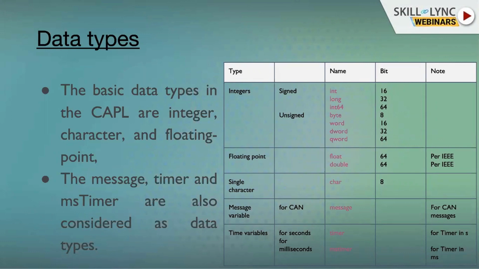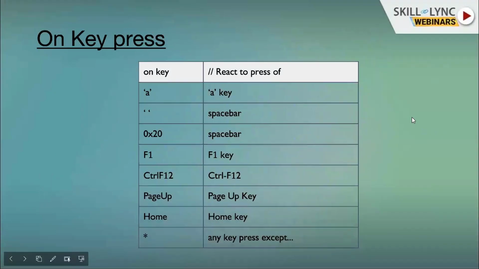Message variables are for CAN messages. In upgraded versions, we can also use Ethernet variables, J1939 variables, and UDS protocol variables in the message variable section. The timer variable is very limited: we have only two timer variables, ms timer and timer. We will see message variables and timer variables one by one in upcoming slides.